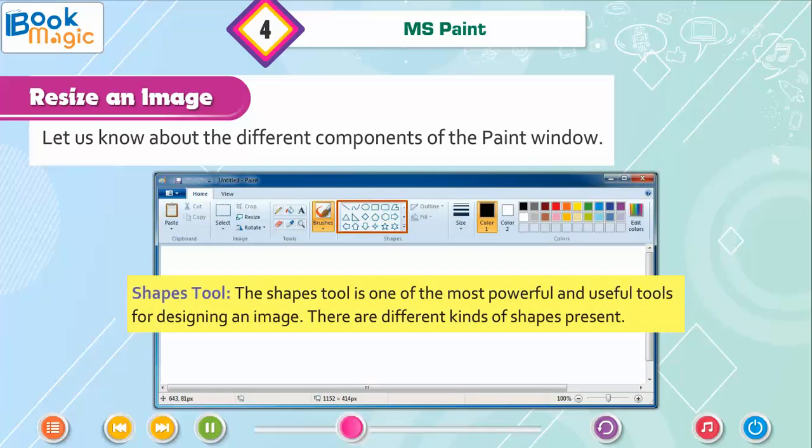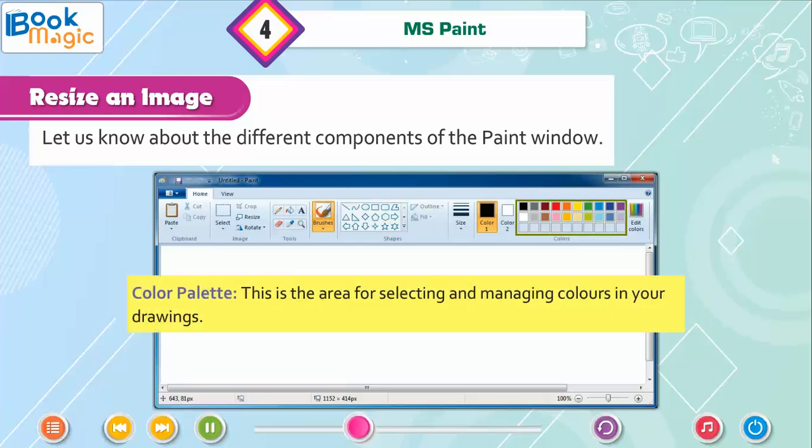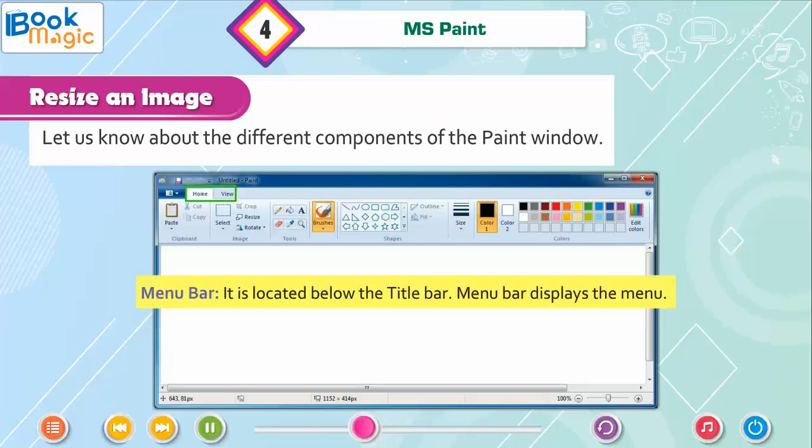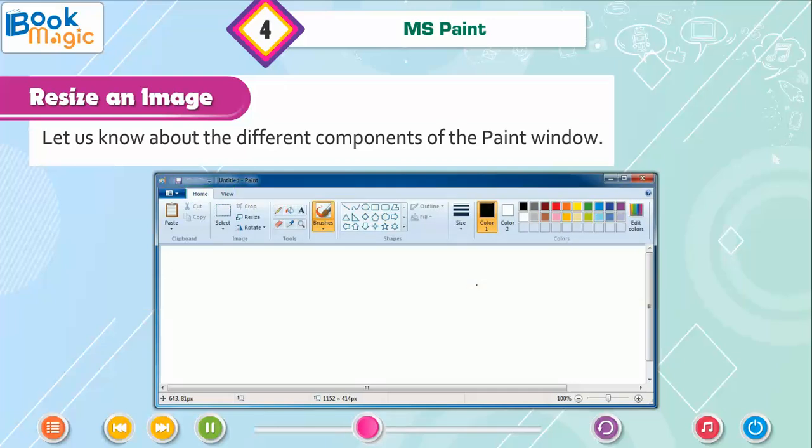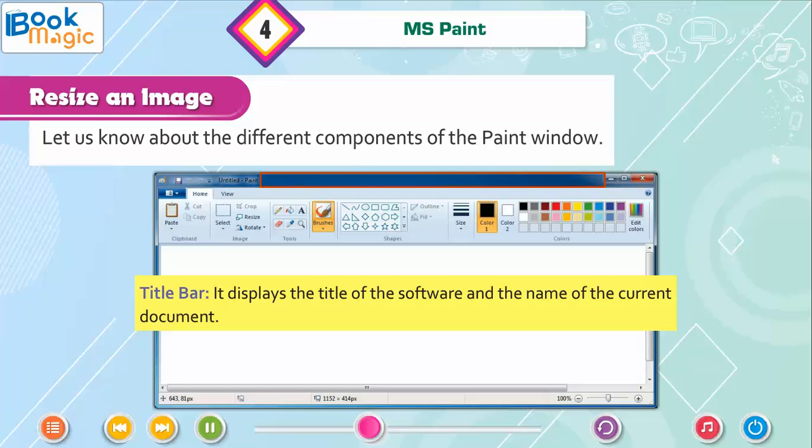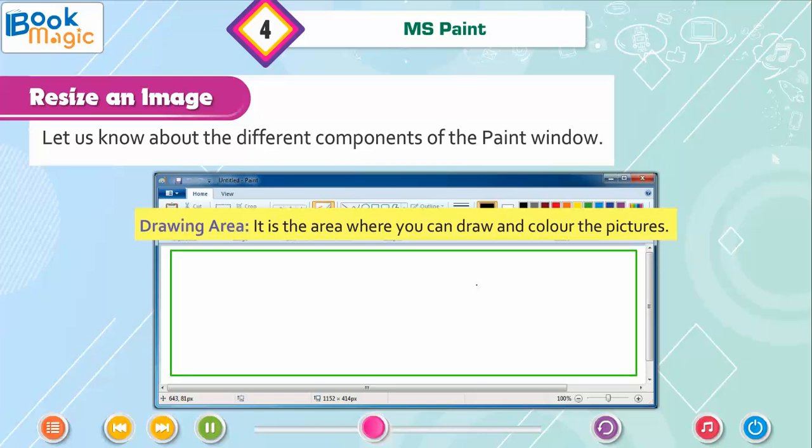Shapes tool. The Shapes tool is one of the most powerful and useful tools for designing an image. There are different kinds of shapes present. Color palette. This is the area for selecting and managing colors in your drawings. Menu bar. It is located below the title bar. Menu bar displays the menu. Title bar. It displays the title of the software and the name of the current document. Drawing area. It is the area where you can draw and color the pictures.